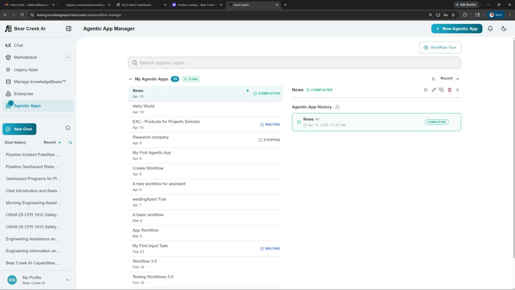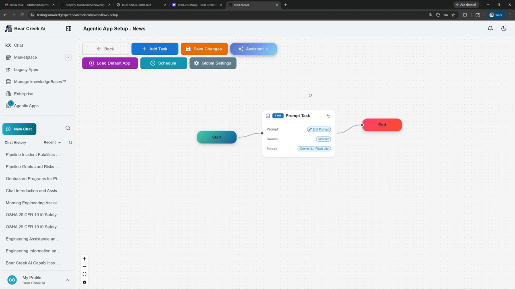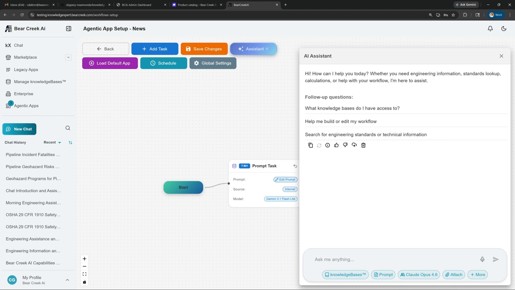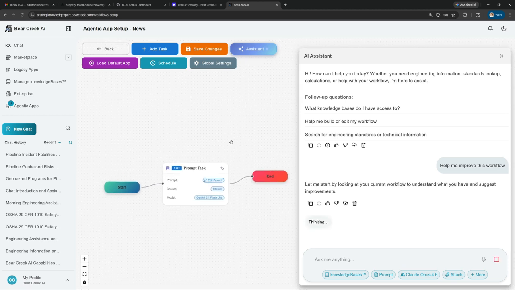Now, coming back here, let's take a look at the assistant for creating apps. Let's go to assistant, and the assistant now will have context about this application that we're trying to create. So let's say, help me improve this workflow. Just a simple prompt, but let's see what it comes back with for how to understand it better.